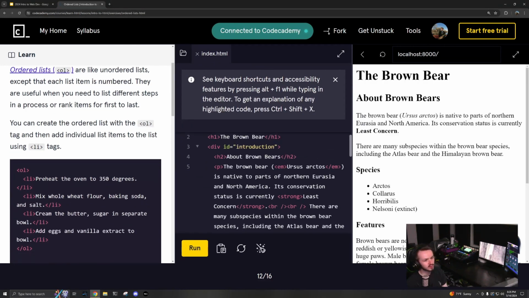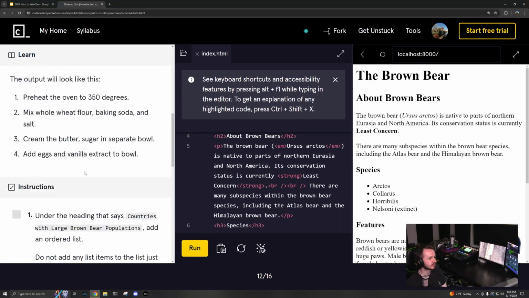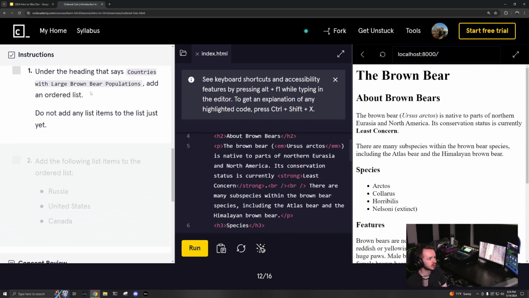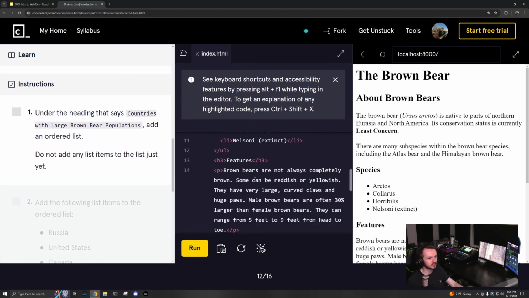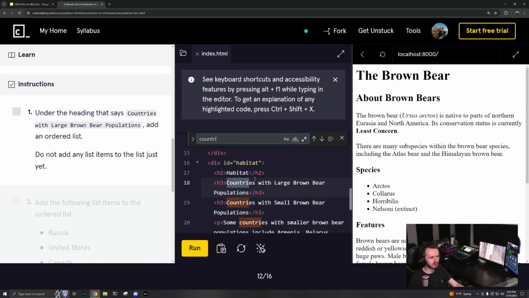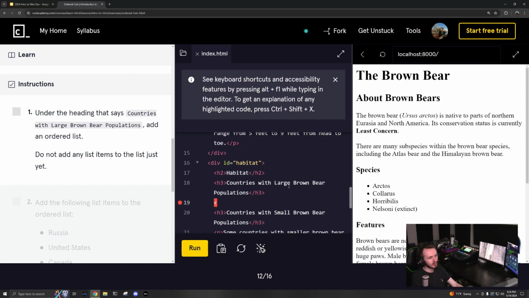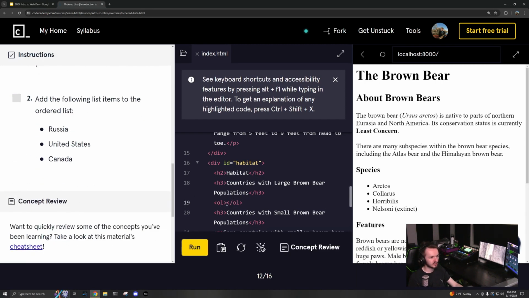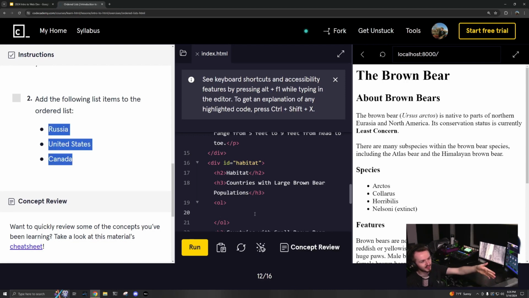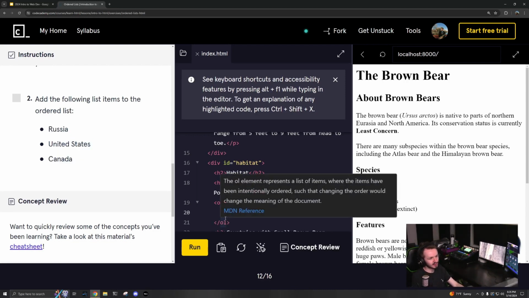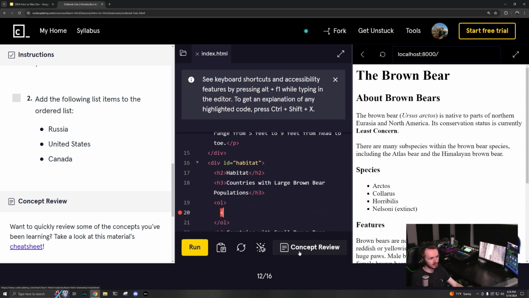All right. Ordered list is the same thing, but with numbers. So, under the heading that says countries with large brown bear populations, OL. Run. And then it wants us to add this. I think it's funny how these are an unordered list, and it's wanting me to add these to an ordered list. That's funny. And so with an ordered list, you do the same thing, li.